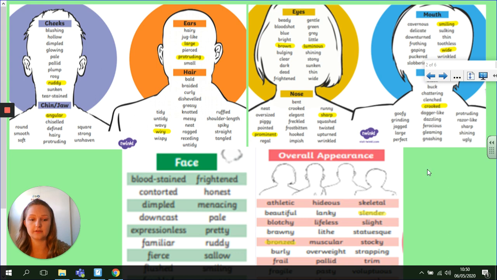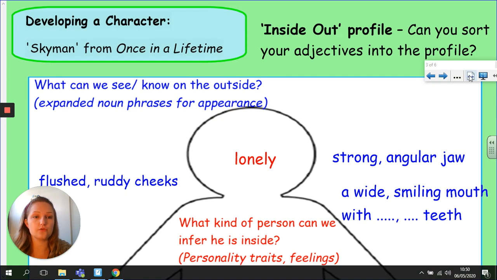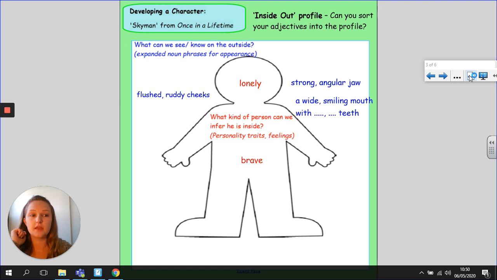Okay. So once you've had a good think about that, let's see if you can sort your adjectives into this inside-out style character profile. Now I'm providing you with two different styles of character profile. You can do either of them, you can do both of them. You could use these to create your own character profile. I really don't mind how you do it, as long as you're developing the character of Skyman.